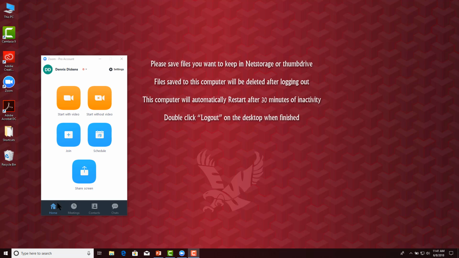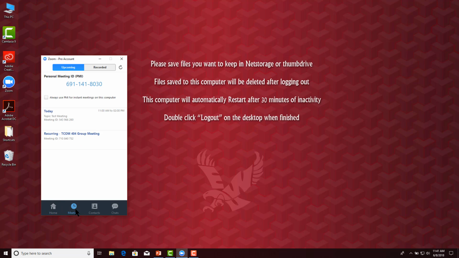Move the mouse to the Meetings tab at the bottom and click it. Now move the mouse over the meeting you want to start. Buttons will appear. The buttons that appear will depend upon different aspects of the meeting. Click Start to join the meeting.